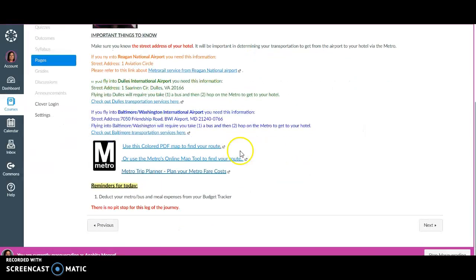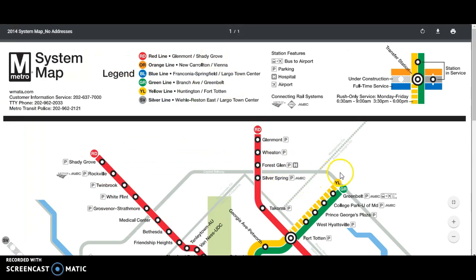And I have provided links here for you to a colored metro map, which is the easiest one to read, and a link here to an online mapping tool. I don't find that one as helpful, but you may, so I went ahead and put that link there. And the trip planner, this helps you estimate fare costs. Okay, so there's all the links here. I'm going to go to that colored PDF quickly and show you what that looks like.